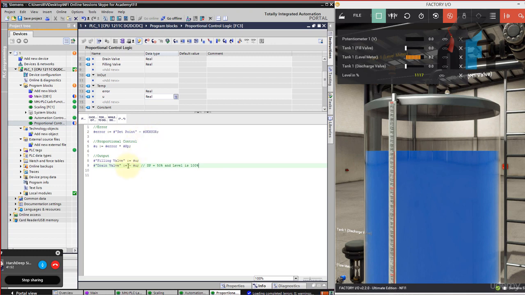So if I give minus 50 to the drain valve, nothing works in minus, you know. The minus will be multiplied by this minus, so it will be plus 50. And the level is 100, the set point is 50, so it should drain. So the drain valve will be open by 50%, and here the error is minus 50, so the filling valve will be closed, because if you give something in minus to a filling valve, it will be closed. So this works opposite to each other.